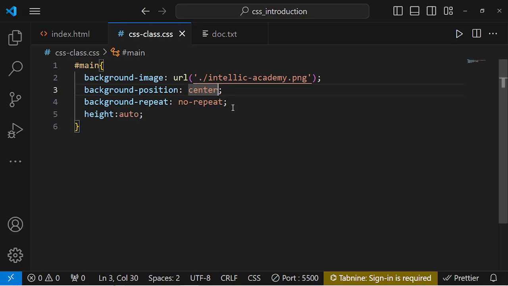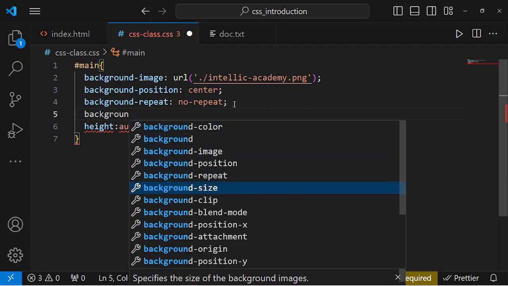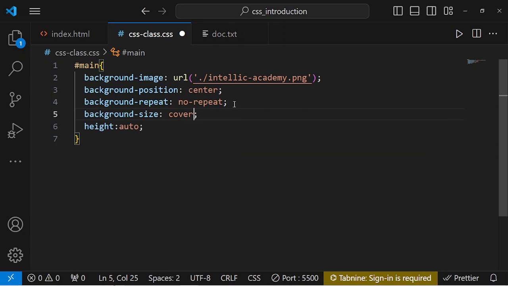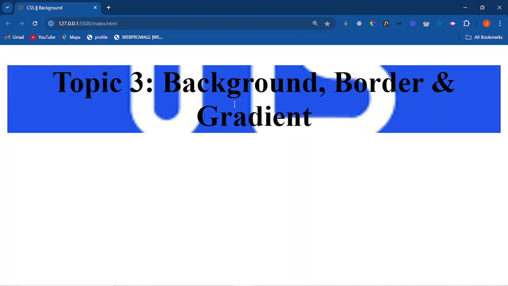So we come here again, then we set our size. Background size. Which size do you want? Do you want contain? Do you want cover? So we set it to cover, so it will cover the whole element. And you see now we have it, and it's looking good like this.